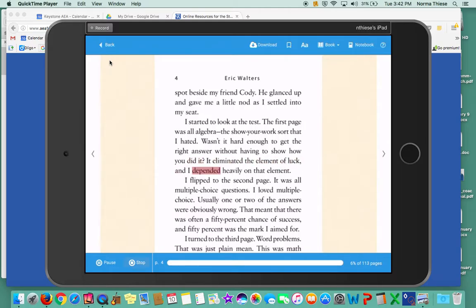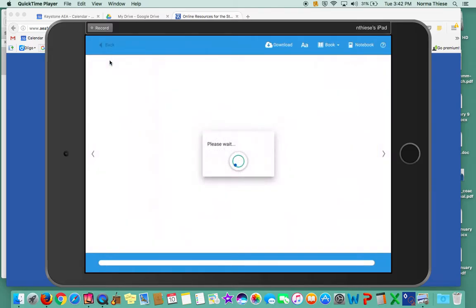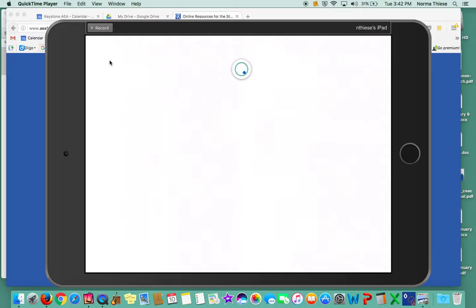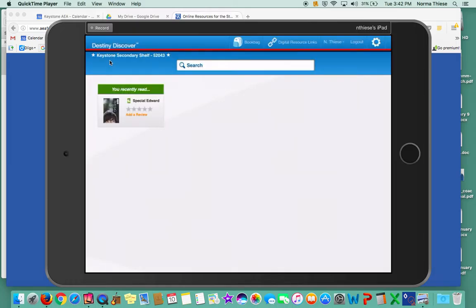And I'll actually stop there so it actually stops. So that's how that works. And then I can click on the back button. And that'll take me back to the main screen. And then there's my book.